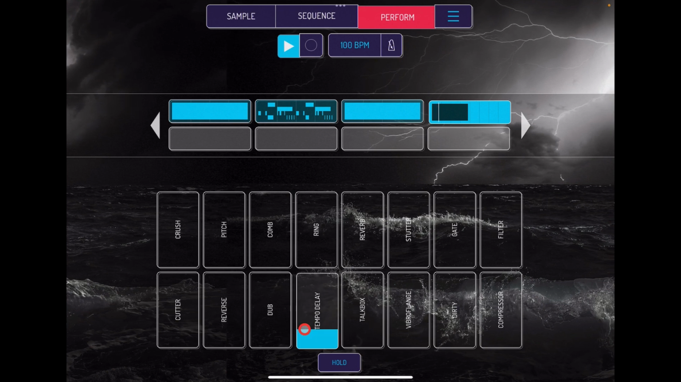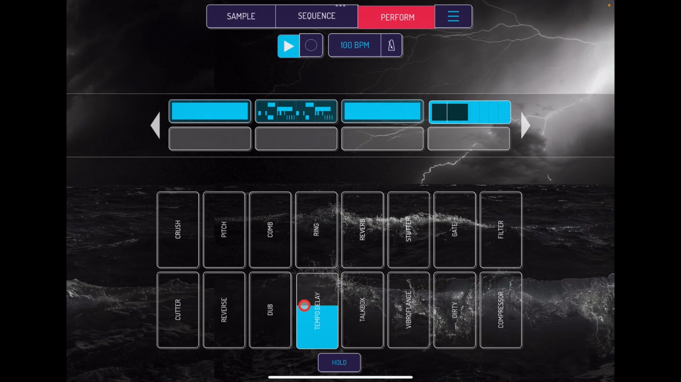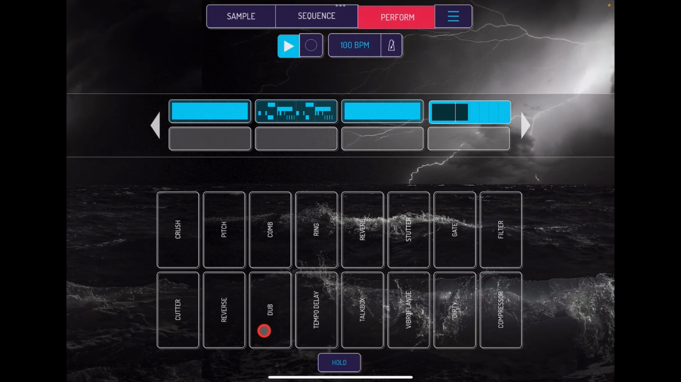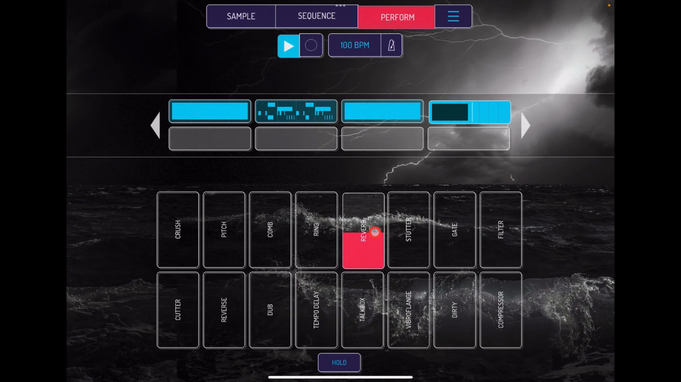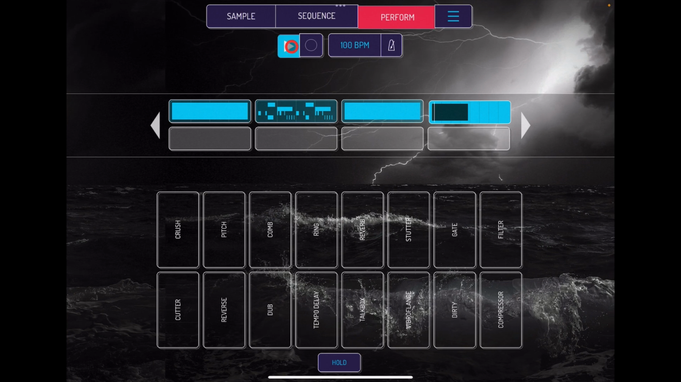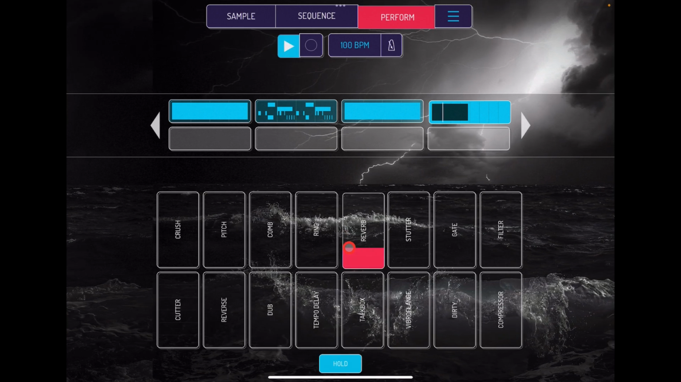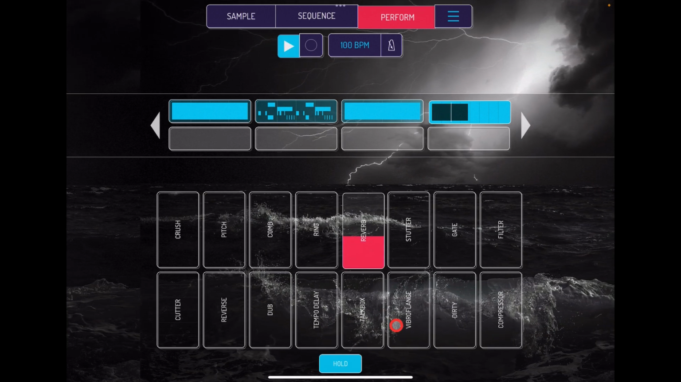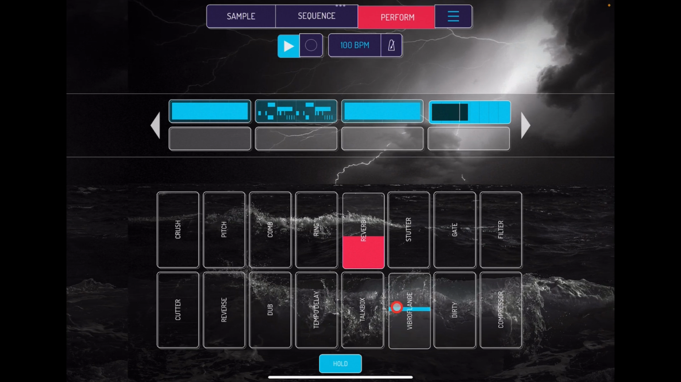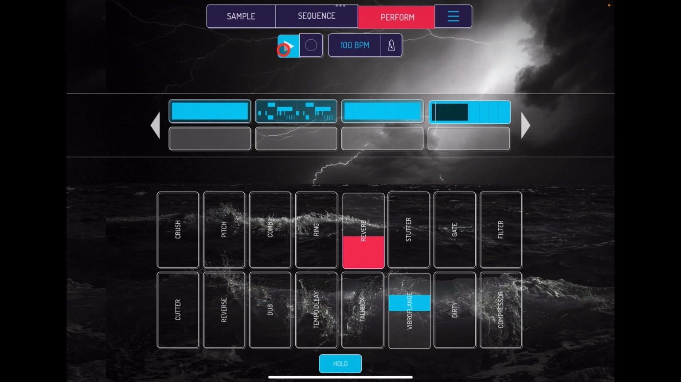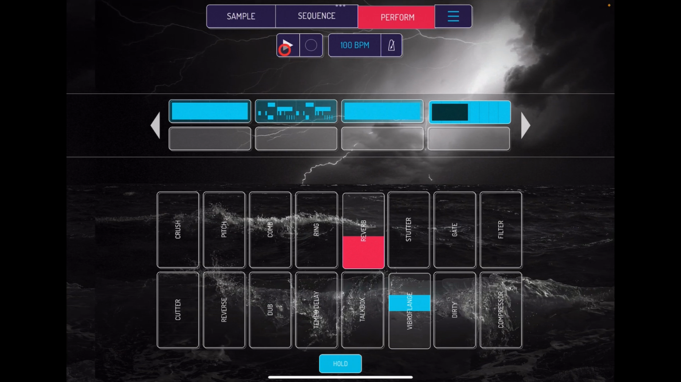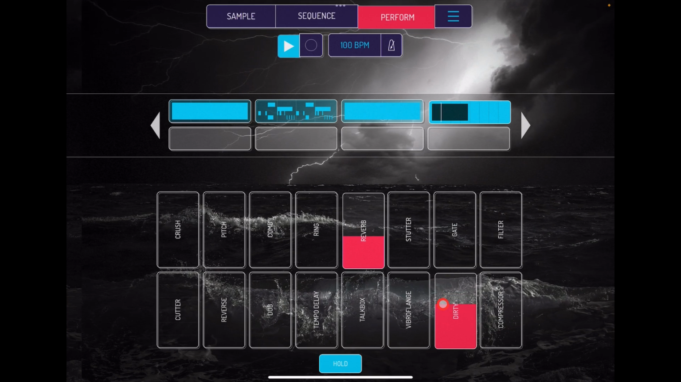Let's put some maybe reverb on it. Let's play it again. Press hold. Maybe a bit of... not so much keen on that. Maybe we can dirty it up a bit. Yeah, that's nice.